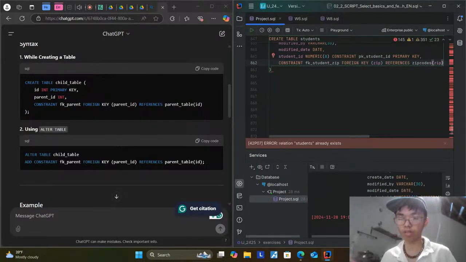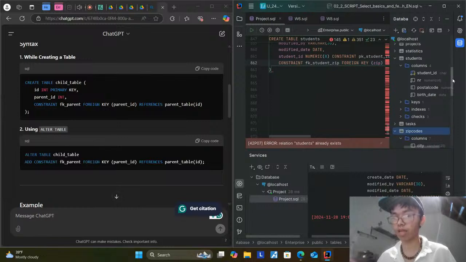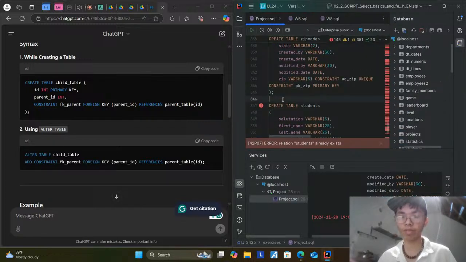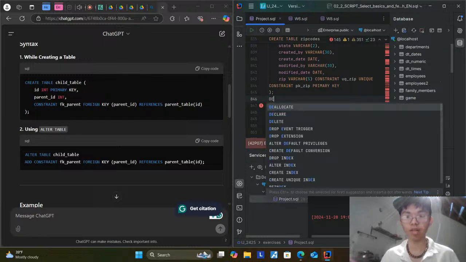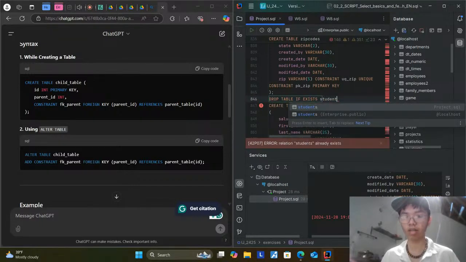Okay, relation students already exists. Wait a minute, is there any students? All right, there is students before. The thing is that I need to delete this table if it exists. Drop table if exists students cascade.